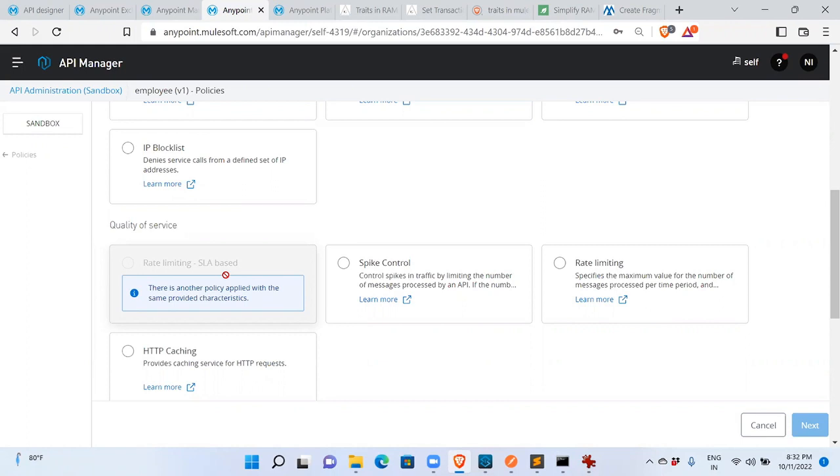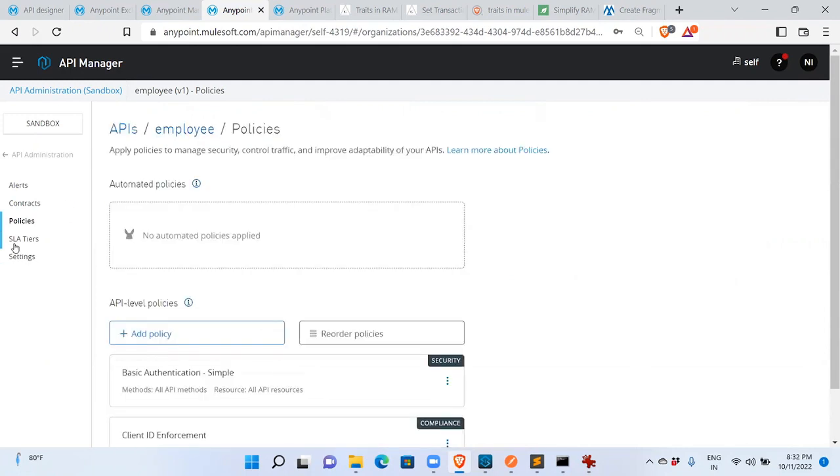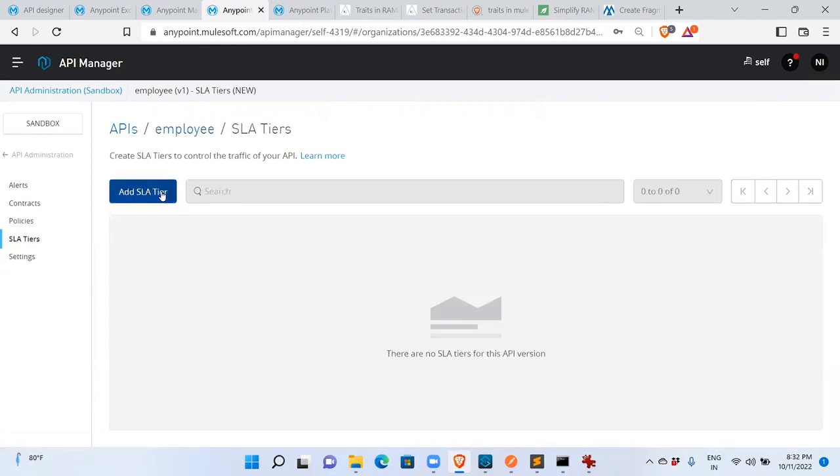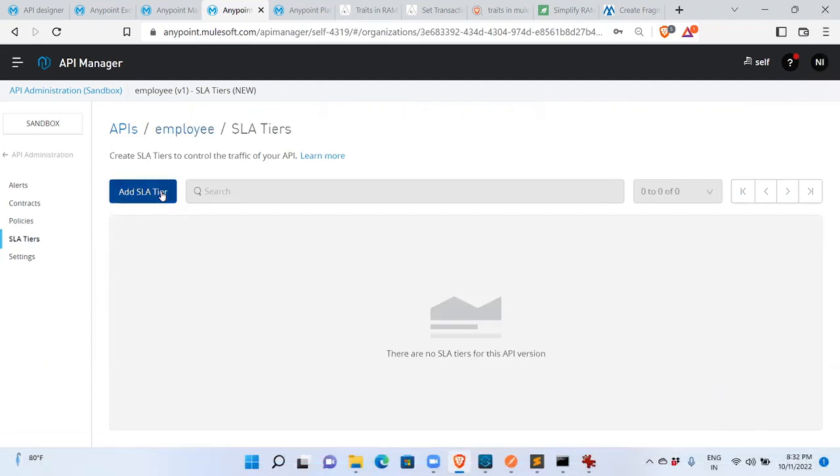For that, first we need to create different levels. How can we create the different levels of application? First we need to create the SLA tier. Where can we create the tier? Here, SLA tiers. First we need to create it. This is my Prime user, this is my free user. I want to create the tier.